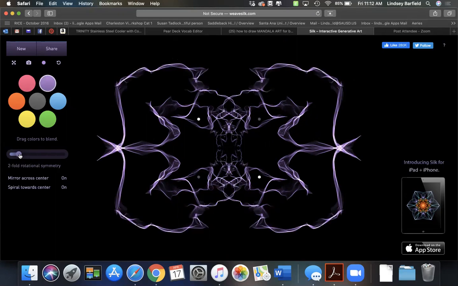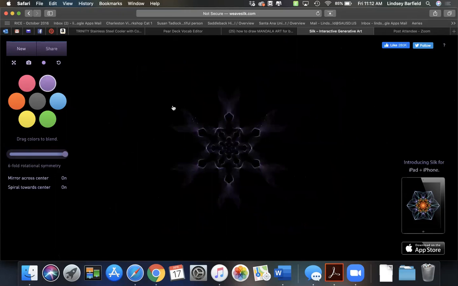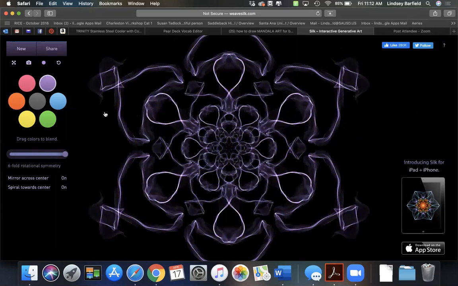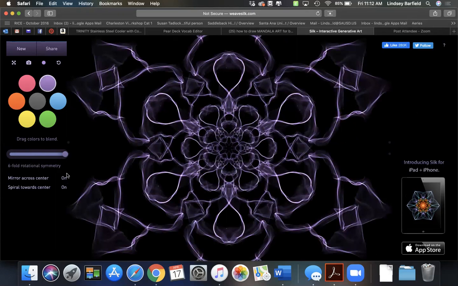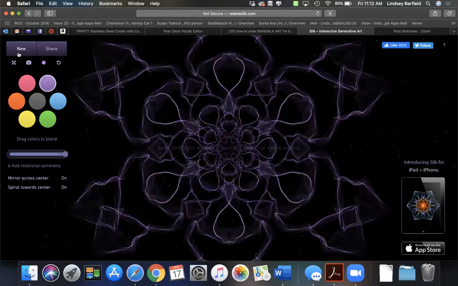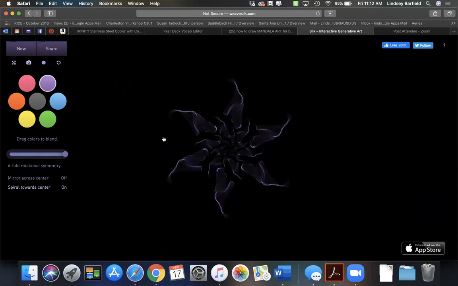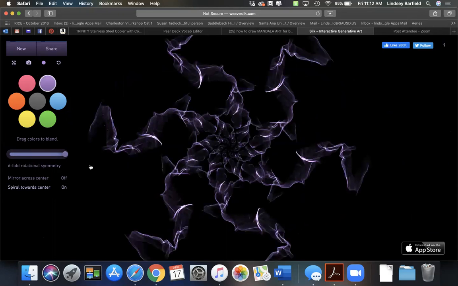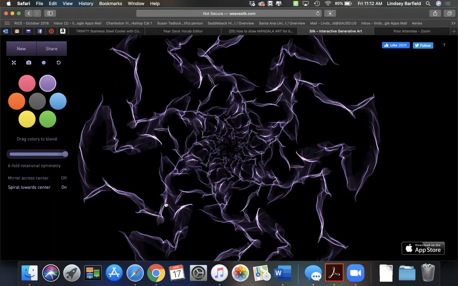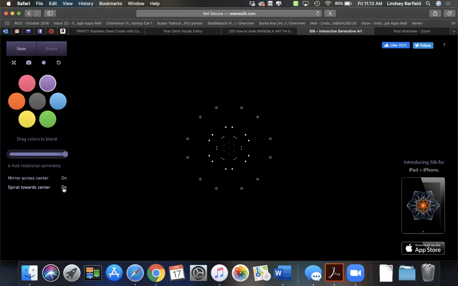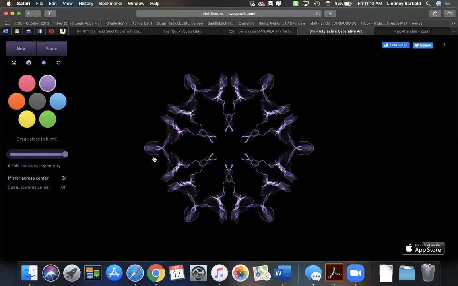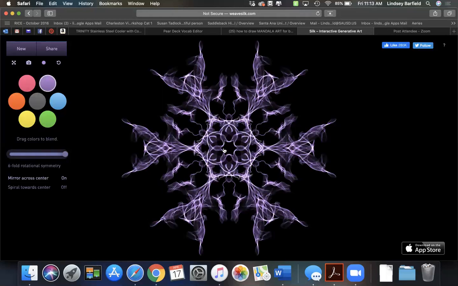That's twofold rotational symmetry. You can go up to 6. And then that has 6 different points it's coming out at. You can change it to mirror cross center or not. If you don't, then it will go more of that spiral type design. Turn that back on. If you go spiral towards center, right now it's on. You turn it off, and it does it a little bit different.